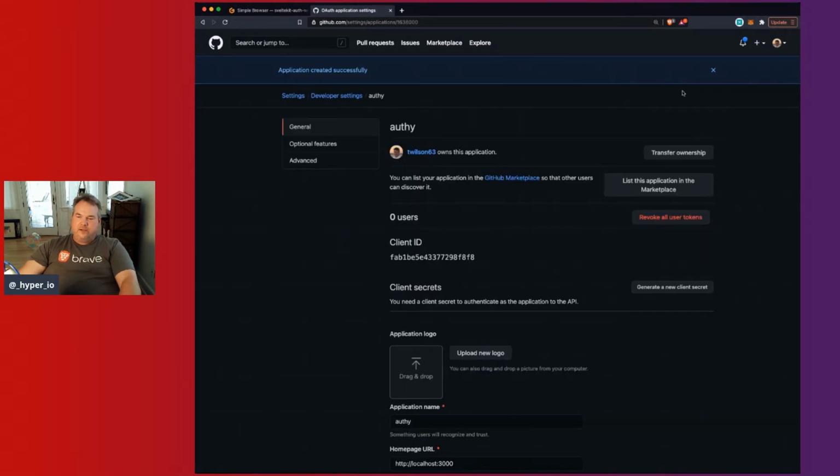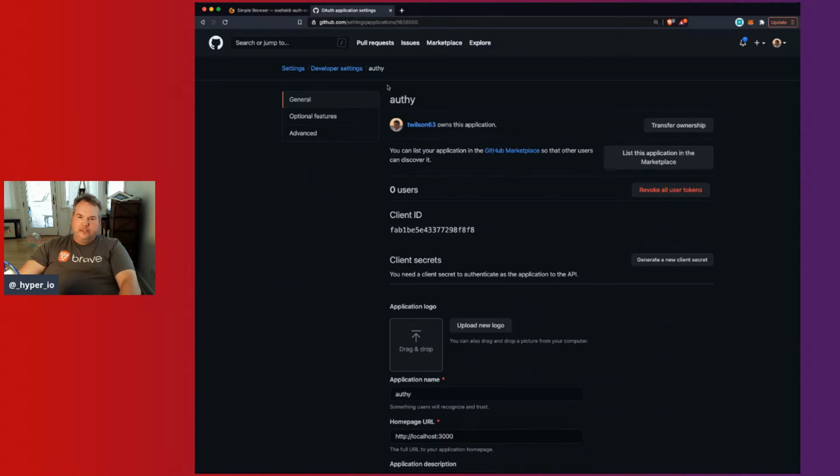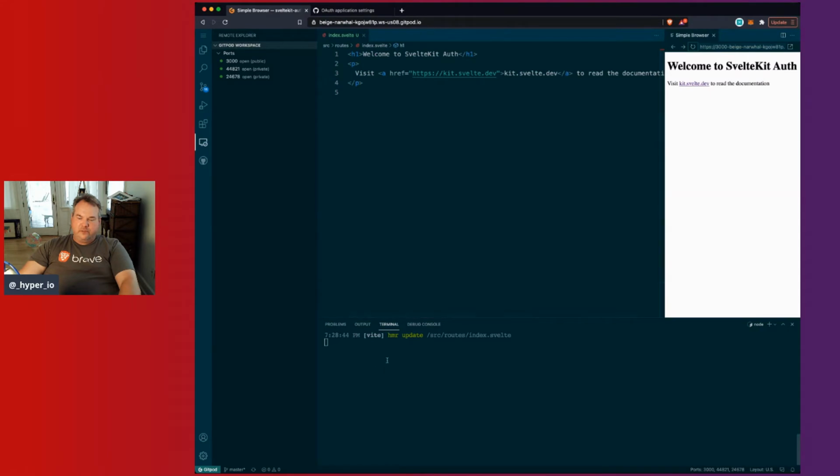And that will take you to the application view screen. And what we want to do is get the client ID. So we want to copy this number here. And we'll just do copy. And then we'll go to our terminal.